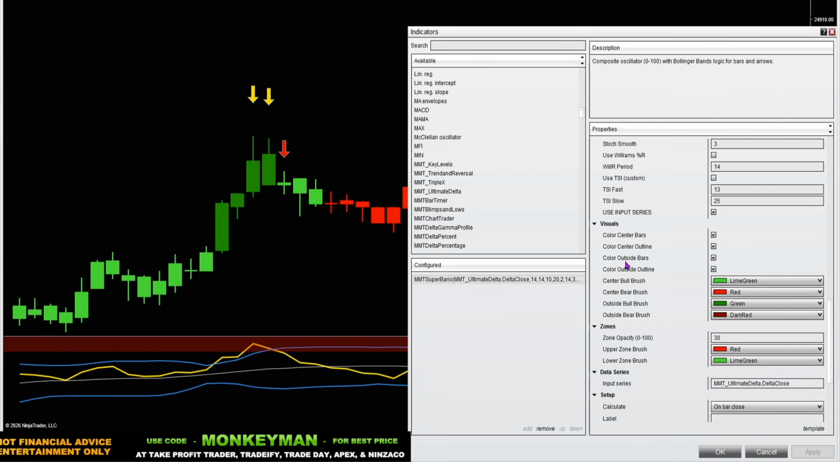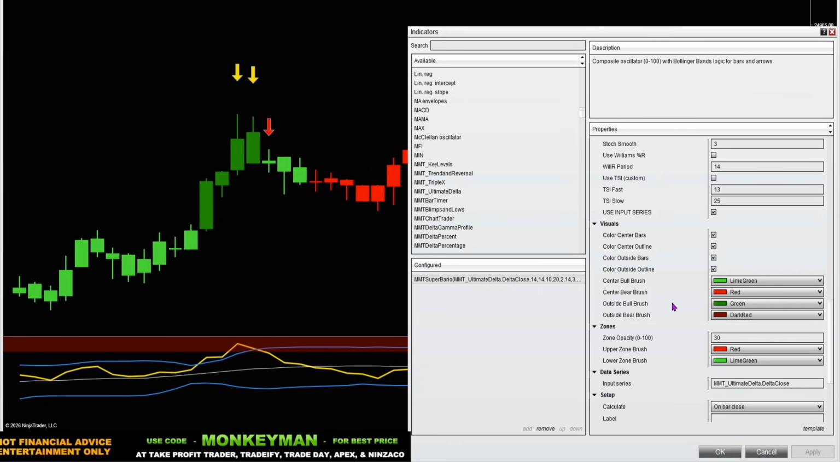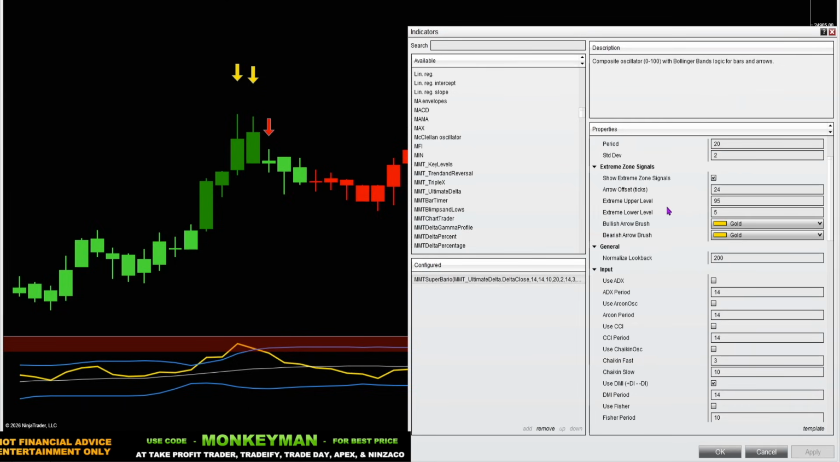I can do the same for the outside bars and the outside outline. I've got the outside set to green and dark red. And once again, this is when your input plot is above the upper Bollinger Band or below the lower Bollinger Band. You'll get the outside color changes. You could turn all of these off if you do not want to see any of the bar colors. The zones section. This is the extreme zone. You can change the color of the zone, the opacity, and then up here, this is where you set the thickness of the extreme zones.